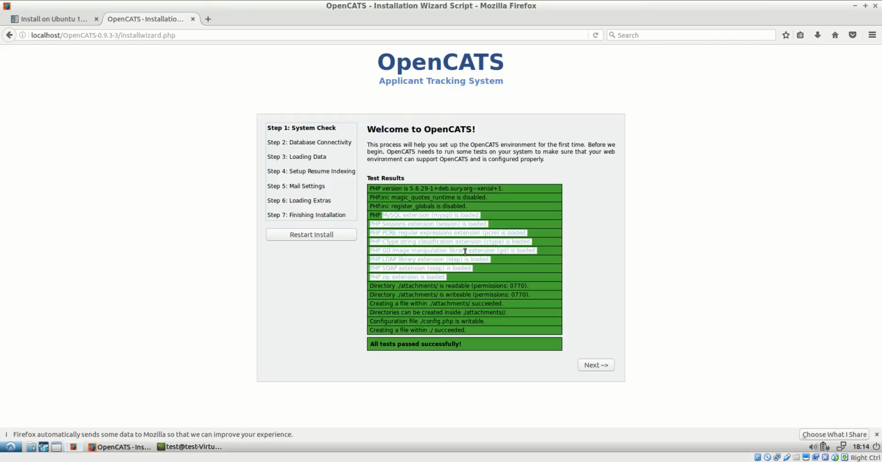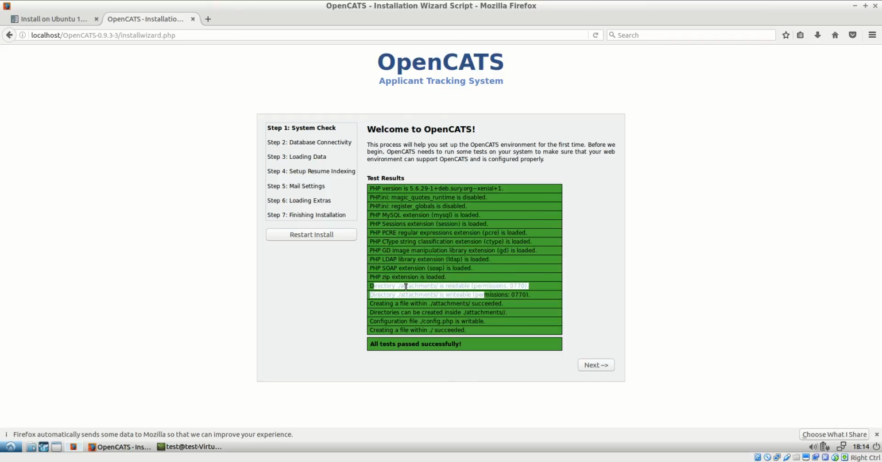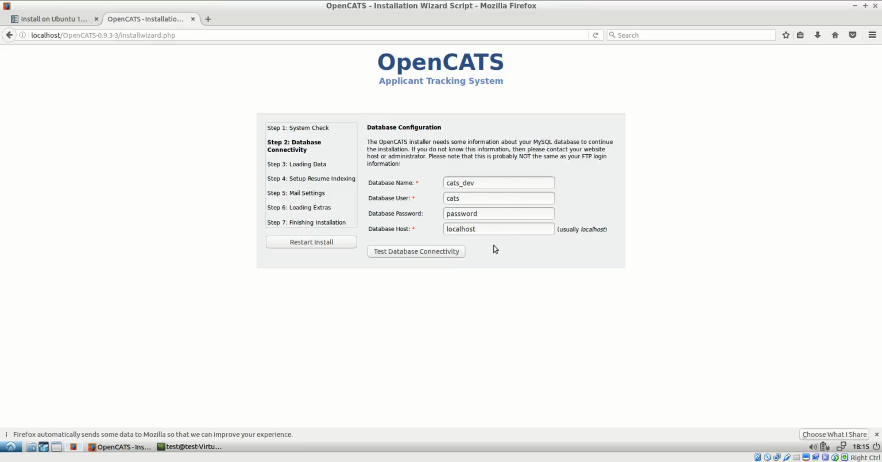If you have red, a lot of times your permissions are not right. Sometimes there's another problem, but you cannot proceed if you have red. If you have red, you have to solve that problem before you can go forward. We're all green, clicking next.